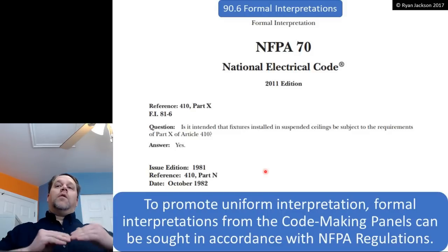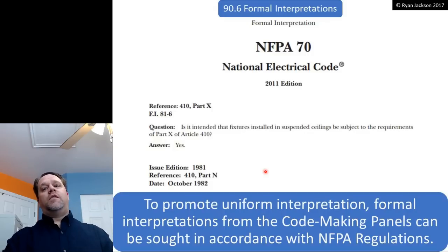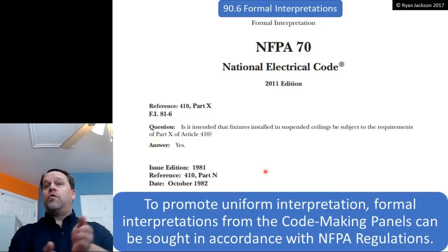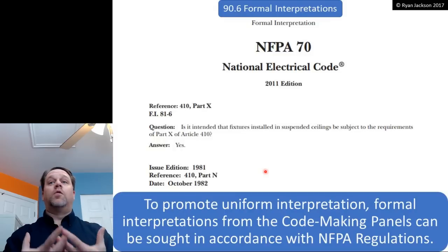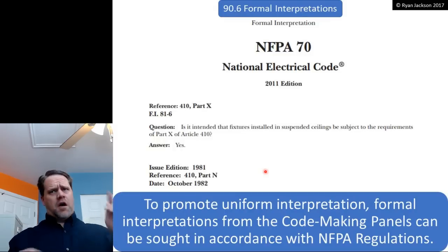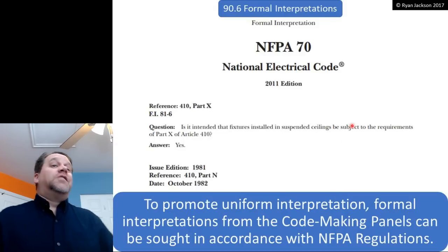That means somebody wrote that and they submitted it to the actual code-making panel that covers Article 410, and the individual members of that code-making panel voted yes or no. That's why it can only be a yes or no question, and it's a big formal ordeal. So when somebody says, hey, I got a formal interpretation, no, you didn't. I don't even remember the last time one was issued. 6 years ago? 9 years ago? Really. So a formal interpretation is not what you think.